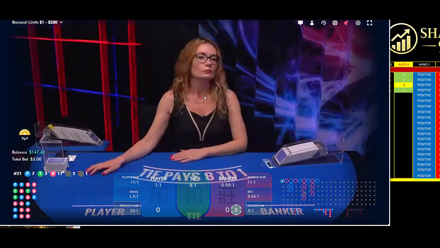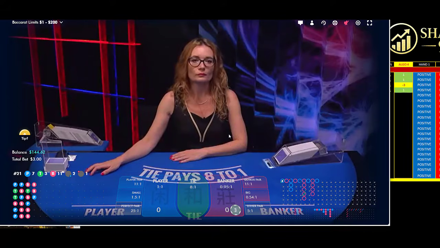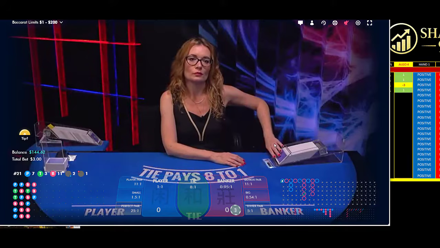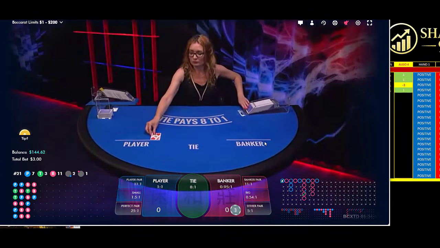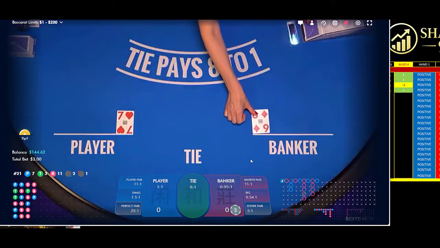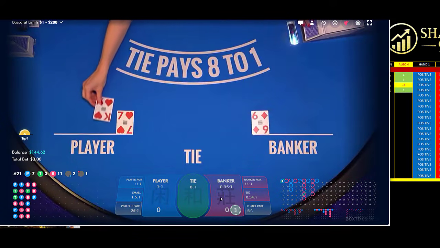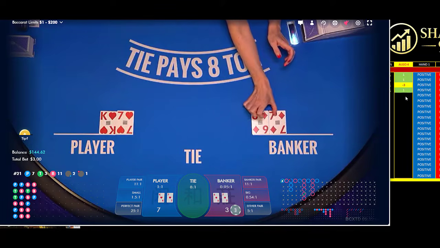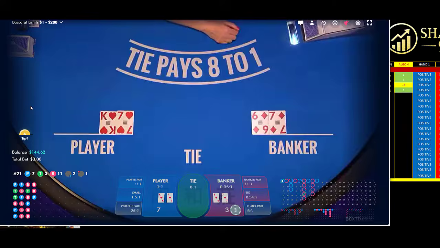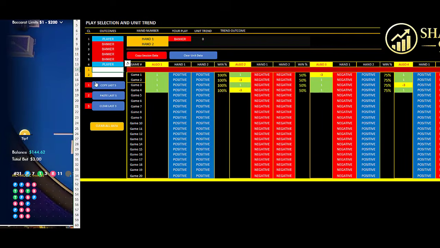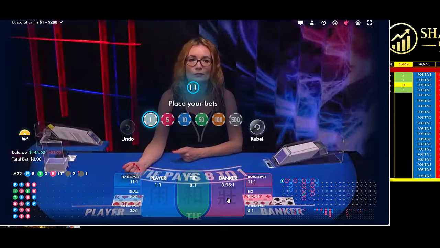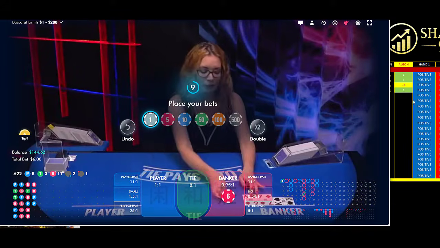So win or lose, if we lose, we would only be down -1 unit. If we win, we'll obviously be up 3 units, the $3 amount. All right, and let's see here. Player comes out. All right, so let's put that there, and then we'll do 1, 2, 3, 4, 5, 6.